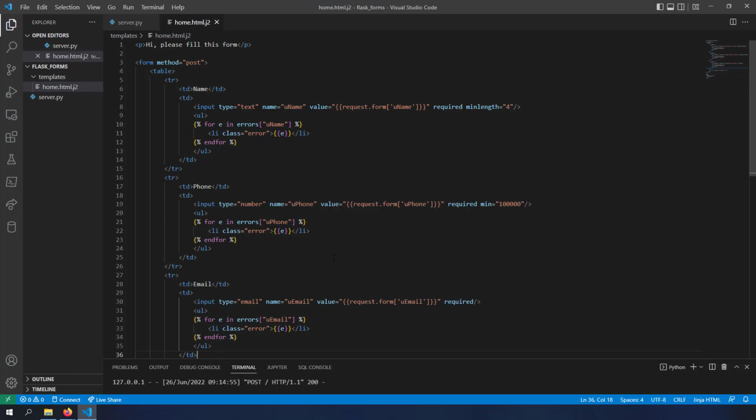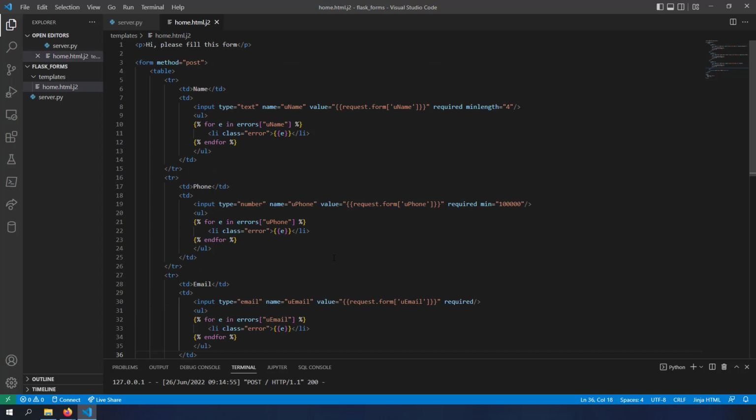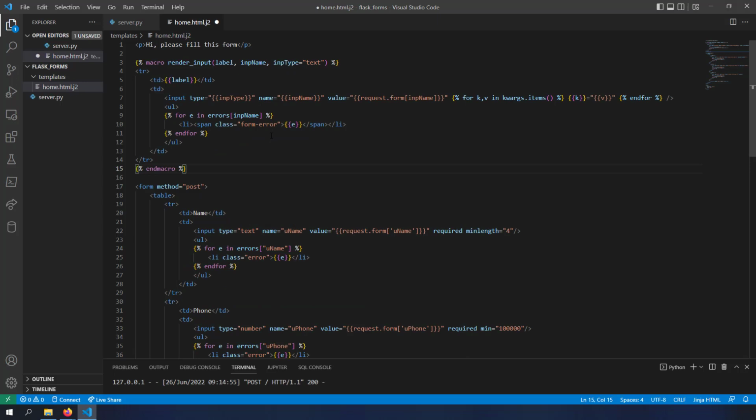But hey, in this approach, I'm seeing a lot of HTML duplication and less readability while rendering the forms, right? So to enable reusability of HTML in Jinja templates, there's a concept called macros. So a macro is basically like a function in Python, but it's in Jinja. So I'm going to create a small macro. I'm just going to copy paste the macro here, which will render each form input. So this is a macro called render input.